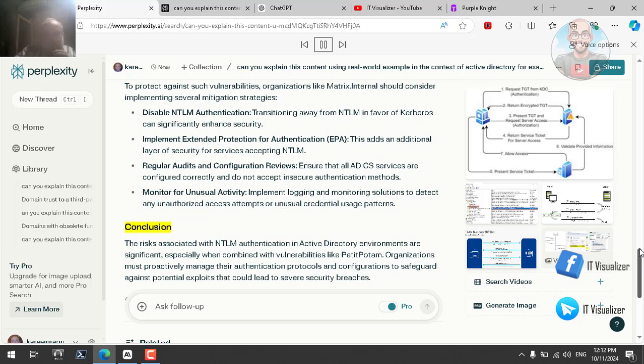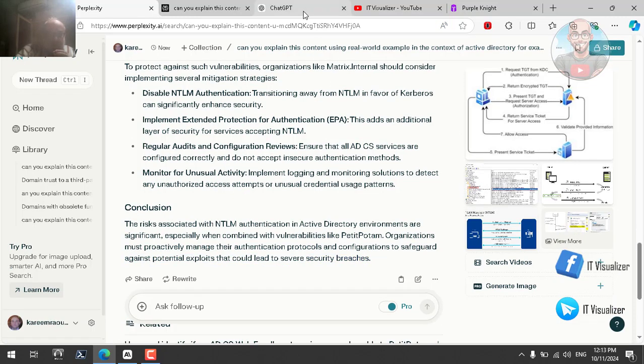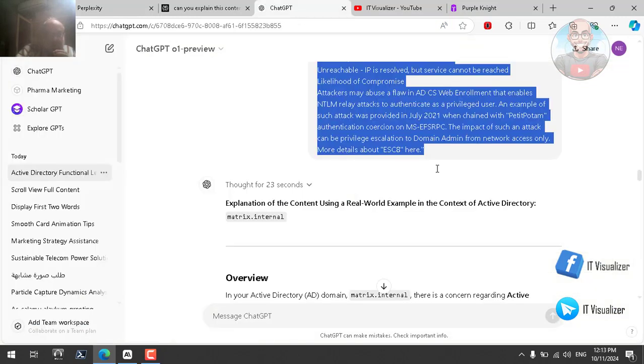Conclusion: the risks associated with NTLM authentication in Active Directory environments are significant, especially when combined with vulnerabilities like PetitPotam. Organizations must proactively manage their authentication protocols and configurations to safeguard against potential exploits that could lead to severe security breaches. So as usual, we can see a very technical and very professional answer.